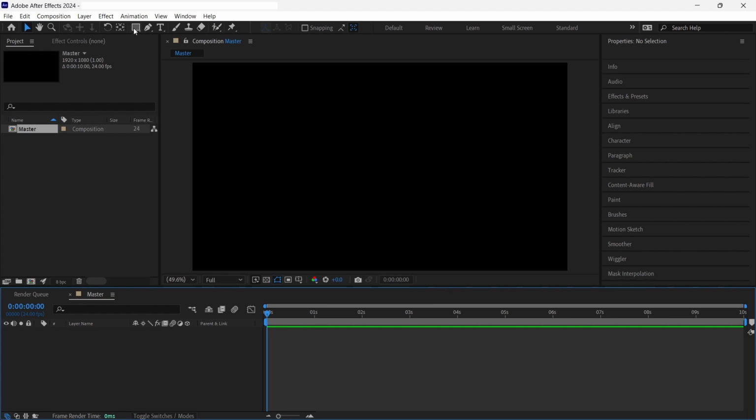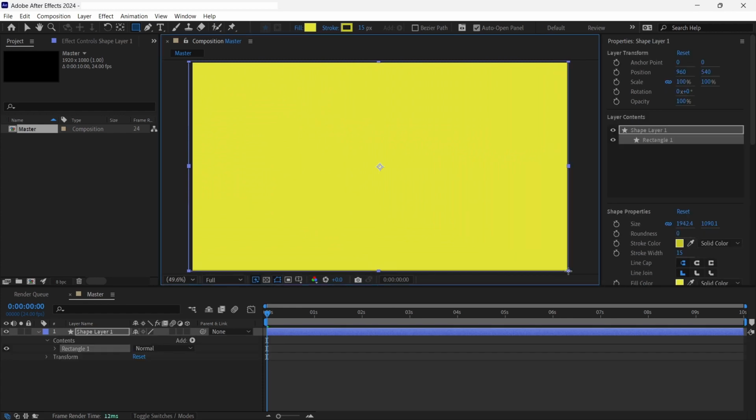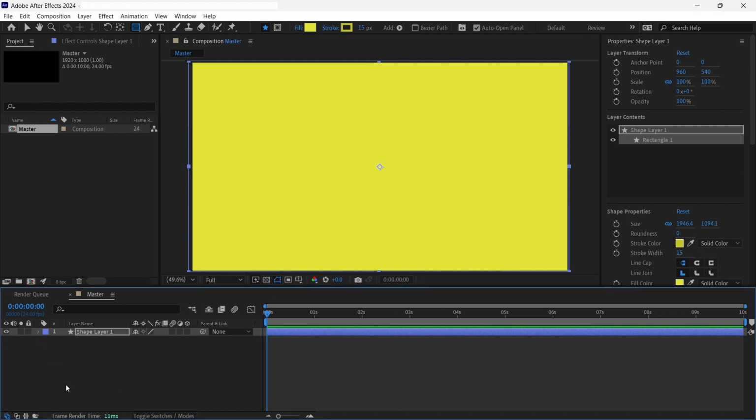So what we're going to do is we're going to come up to here to our rectangle tool and hit that. And we're going to drag all the way over our entire composition. And as you can see, it's now dropped a layer down here. We can just hide that part there because we don't need it right now.